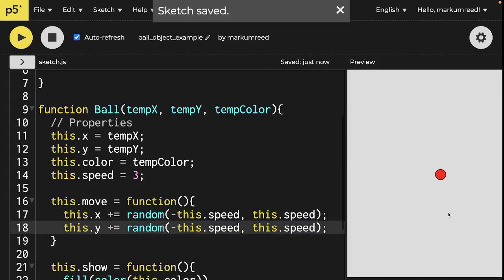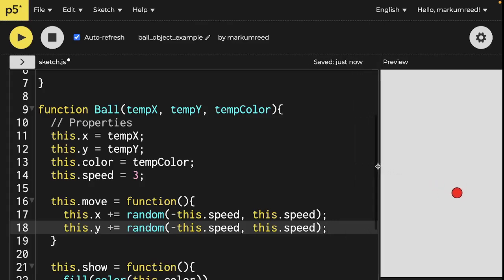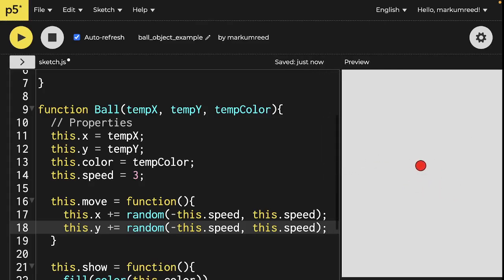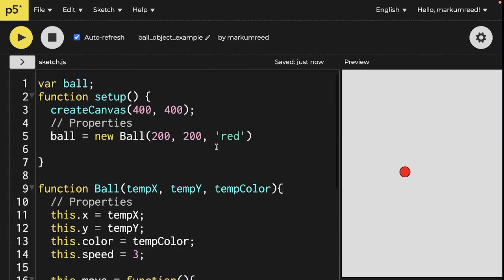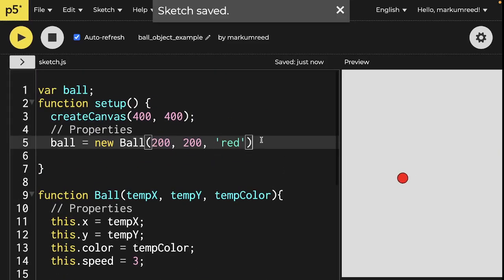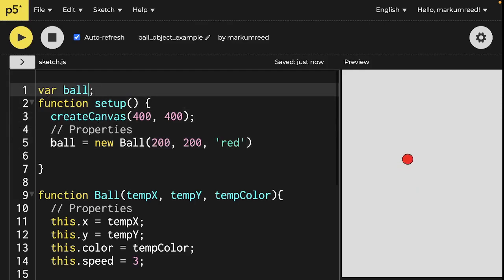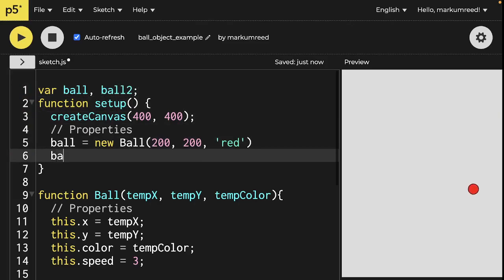Now this is great and all, but why in the world would we want to do all this extra work just to make a ball jitter all over the screen? Well, this is where the power of the objects themselves come in. Okay, so now all we have to do is, let's say we want to create ball 2. So we can go down here and say ball 2 is equal to new ball. Let's make it start at the same place, 200 by 200 by blue.